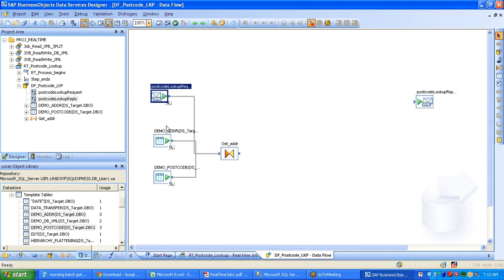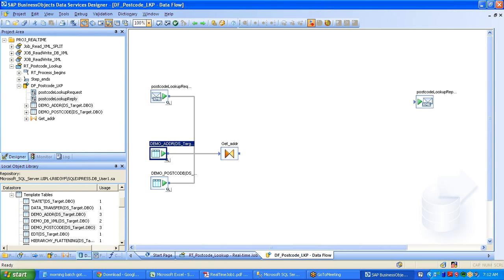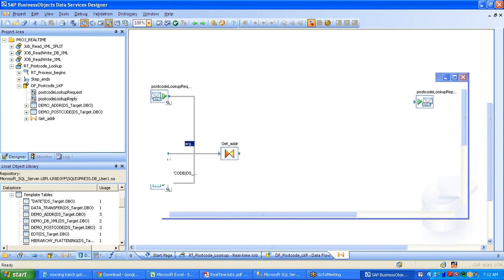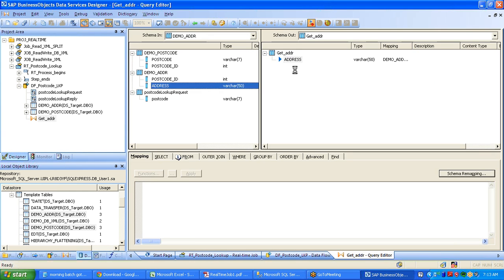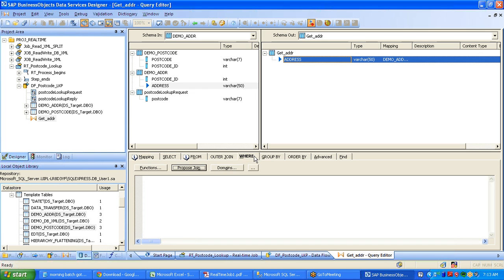The first one is the request file, and the second one is demo postcode address table, and the third one is this one. Alright, so now we are trying to get the address here. So select the address, drag and drop it directly, and you have to provide a proper logic to state that this is the right address for that particular postcode.